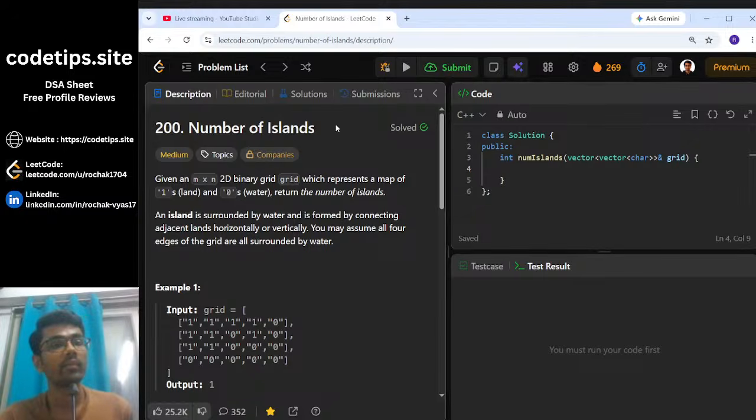Number of Islands is the name of the problem. Somebody suggested in one of the first three live streams to take some graph or connected component problem. So I have taken this problem, starting with a very basic one. Let us read the problem. Given an m cross n 2D binary grid, which represents a map of ones, that is land, and zeros, that is water, we need to return the number of islands.